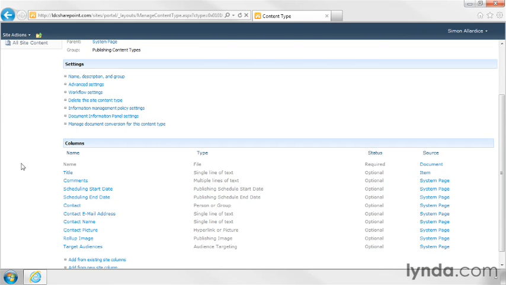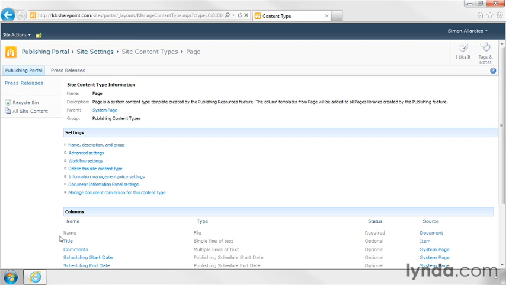In fact, page is a built-in content type that has pretty much the basics that you need for using the publishing feature. That we have a title, some comments, a scheduling start date and end date, contact information, and some audience information. And in fact, I could use this. This would actually be a pretty good starting point for my own content type.